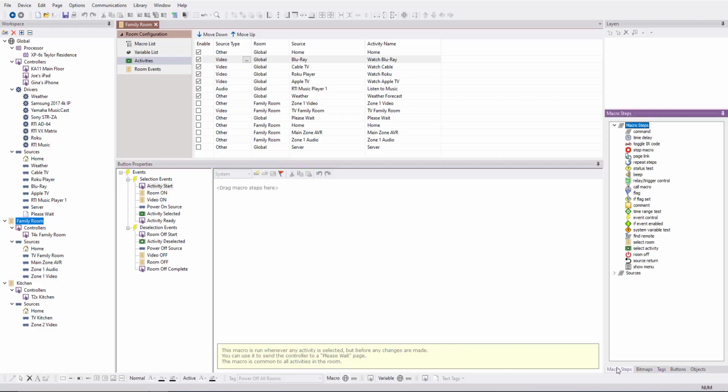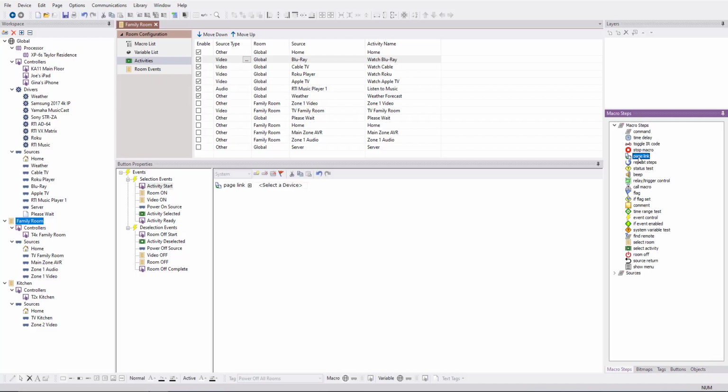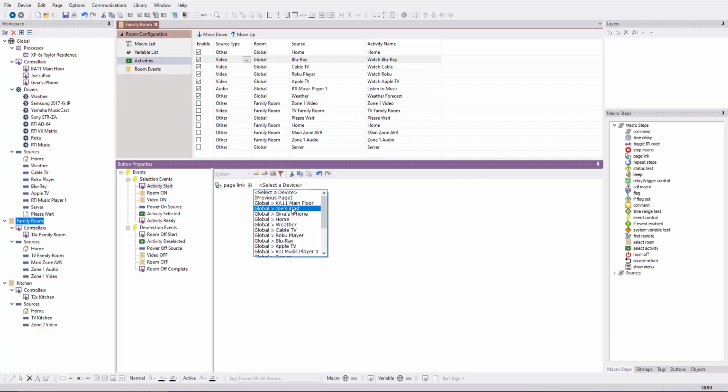I happen to have one in my list, so I'm going to go to my macro steps and bring my please wait page link in here. And I'm going to select my please wait from my list of sources. Now the controller will jump to the please wait page. Not just a specific controller, any controller running this command. It doesn't matter if it's Gina's iPhone, Joe's iPad, the KA11, or the T4X in the family room.